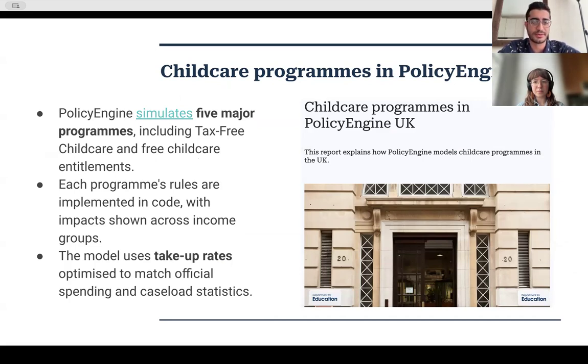targeted and universal childcare. Again, for each program, we put the links for the implementation in the code and all of the conditions, all of the requirements, how we handle them, and what the relationship is between them. And for example, if there is an interconnection between these programs, how we handle that.